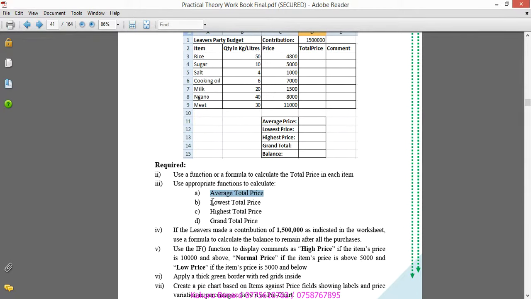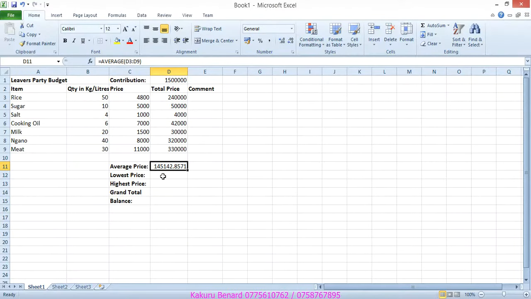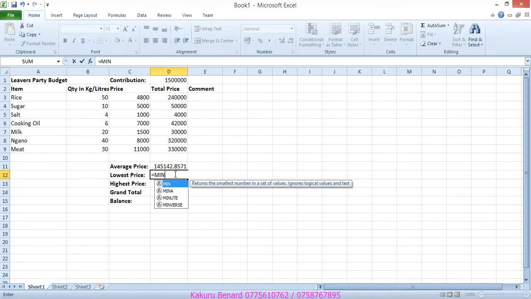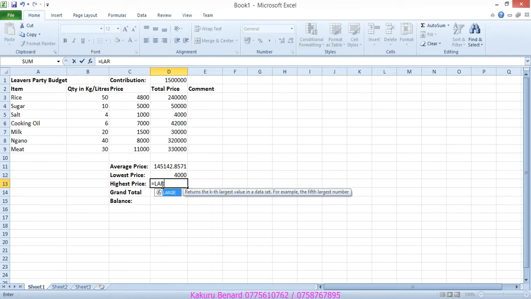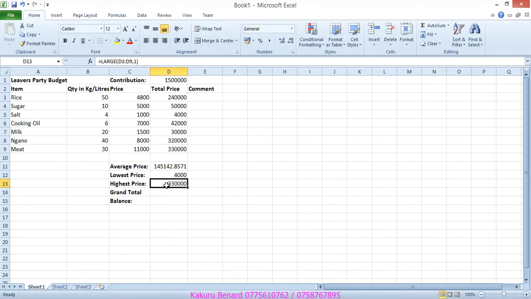Then we calculate lowest total price. So from here we say equal sign small. You open brackets, highlight from D3 to D9, put a comma and put 1, close brackets. This is our function for calculating the lowest price. You press enter. Alternatively, you can use equal sign min, you open brackets, select from D3 to D9, close brackets, enter, the same answer. Then highest price, equal sign large, open brackets, select from D3 downwards to D9, comma, 1, close brackets, press enter. Alternatively, you can also use max.